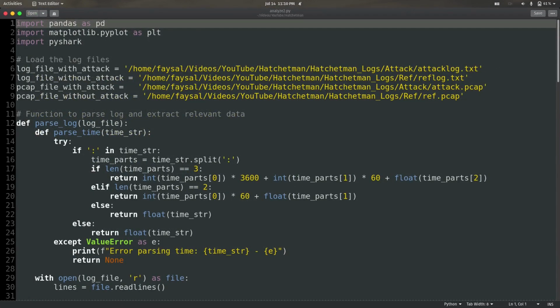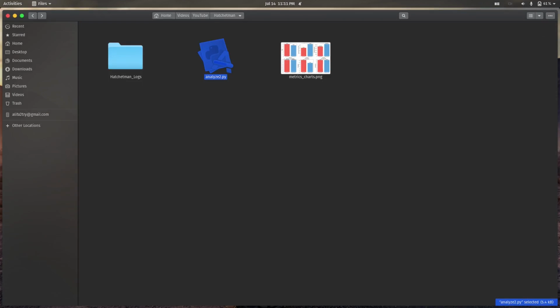Log file with attack: home Faisal videos YouTube attack log.txt. Log file without attack: reflog.txt. Package file with attack, package file without attack. So I don't know why. That is why we just did one simulation.